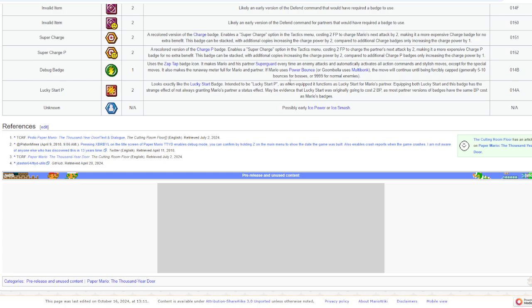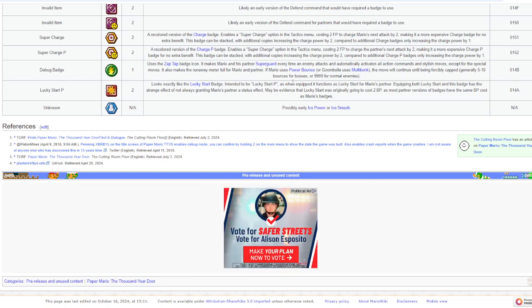If Mario uses Power Bounce or Gumball uses Multi-Bonk, the attack will continue until being forcibly capped, since every enemy has their own little damage cap whenever you use those two attacks, no matter how well you do the action commands. Generally, 5 to 10 bounces for bosses, or 9,999 for normal enemies.